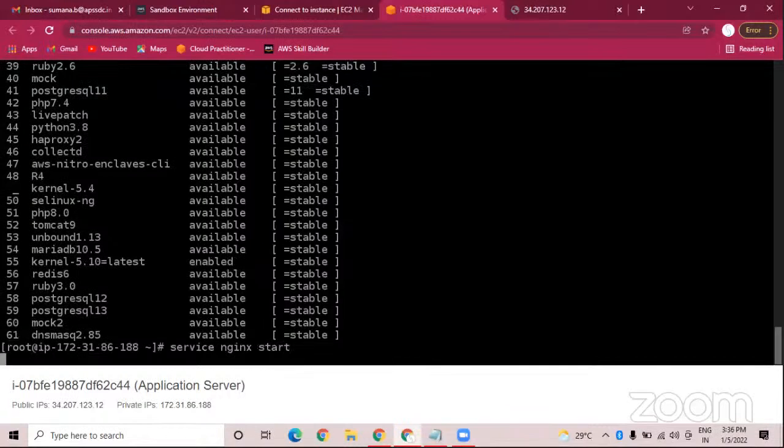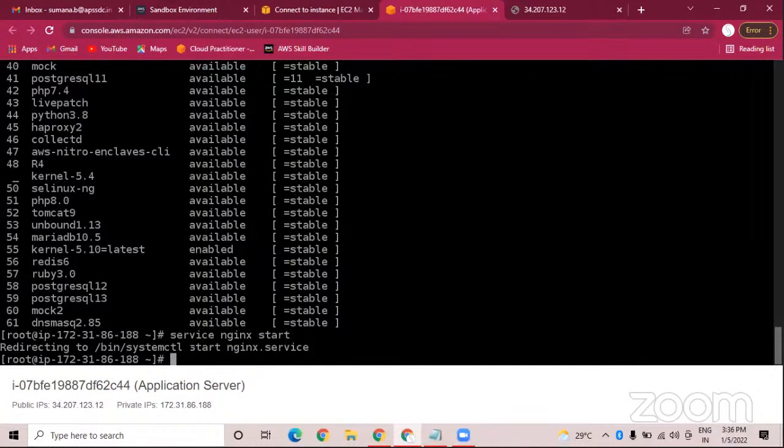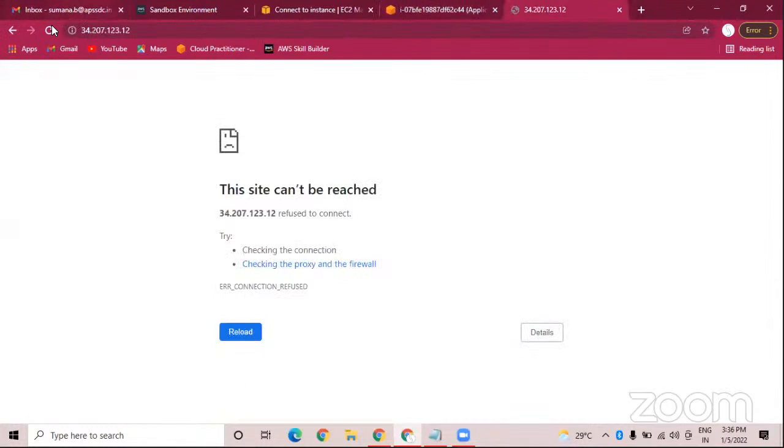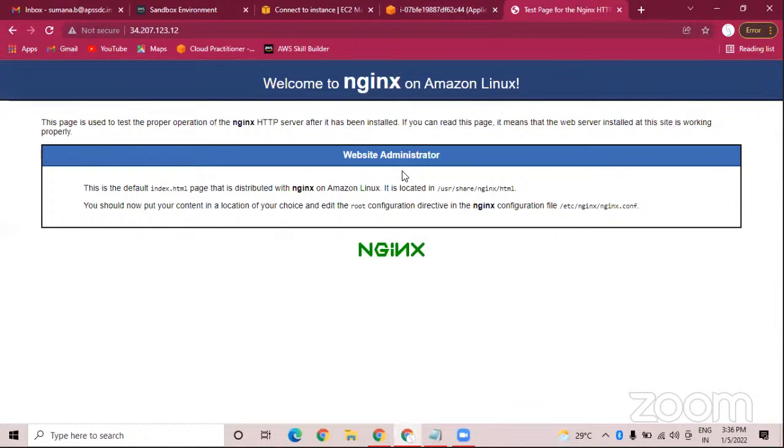Service nginx start. Once it is done, it will start your server. Then just refresh your page and now you'll get the output page. Yes. Is it done?